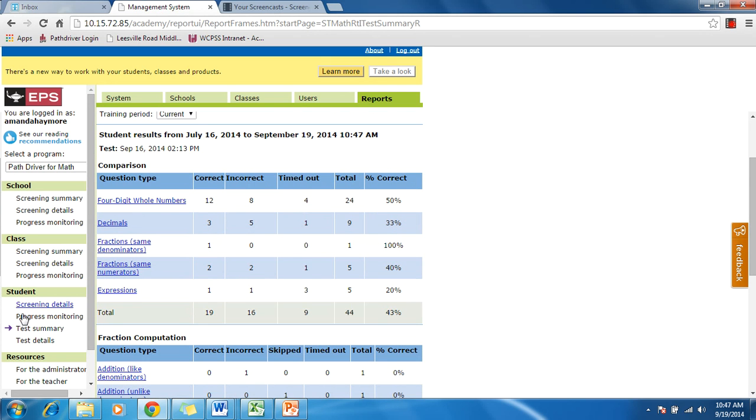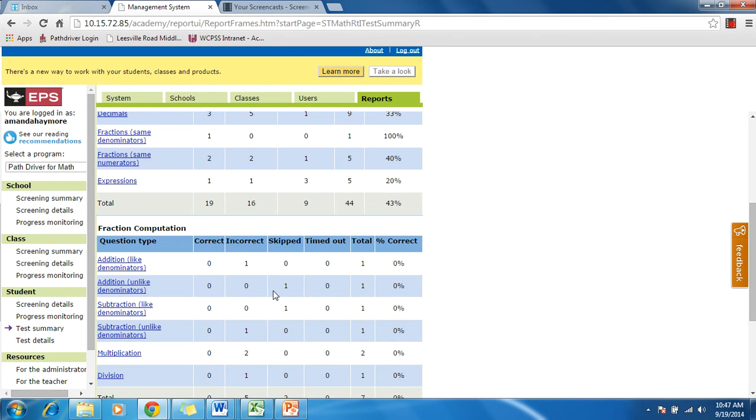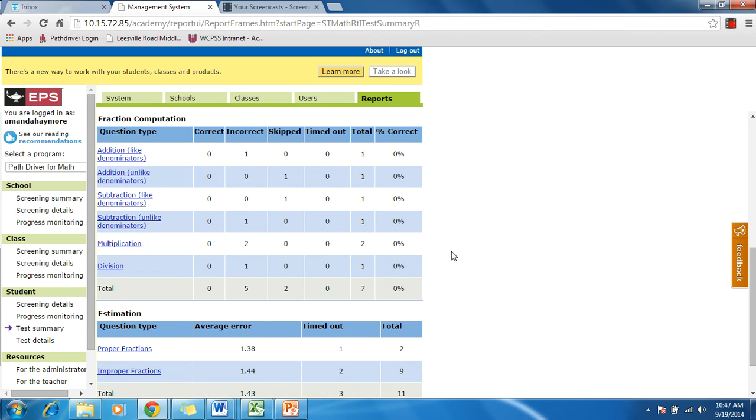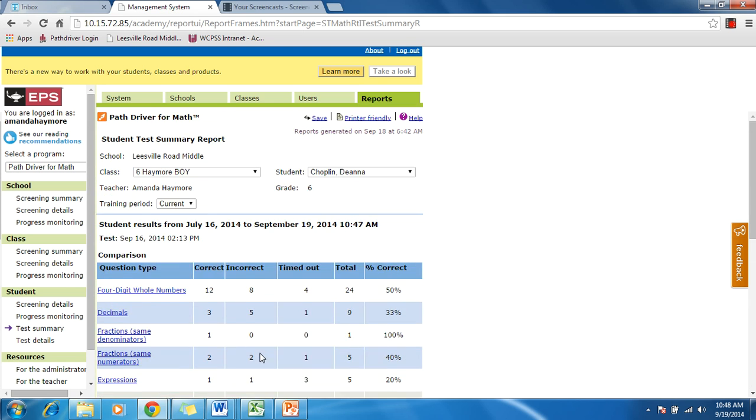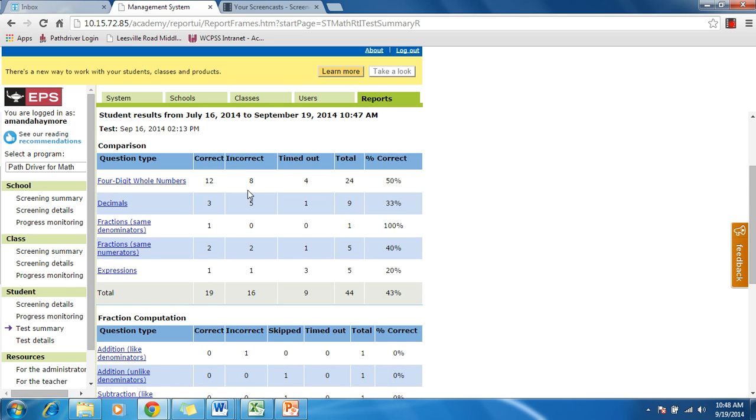Okay, so now I can see the 3 different sections in Path Driver for math. The first one is comparing numbers. They had to decide which one was bigger. Fraction computations, just glancing at this real quick, they had 3 minutes to work on this whole section right here. So we can see that this student definitely is struggling with fractions. And then the last section is estimation, where they had to estimate where a proper and improper fraction went on the number line.